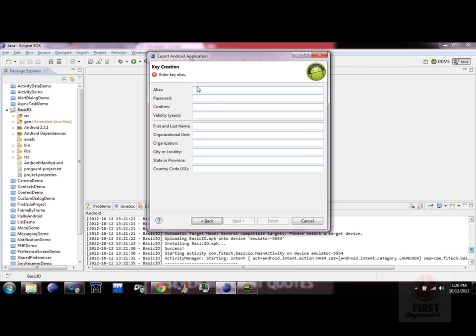Say next. Then we'll give the alias for the application. I'll give the alias as basic IO. This indicates a different name for the application. Let me give a password as well. And this will tell us the validity of the key store. I'll give that this application should be valid for at least 30 years.